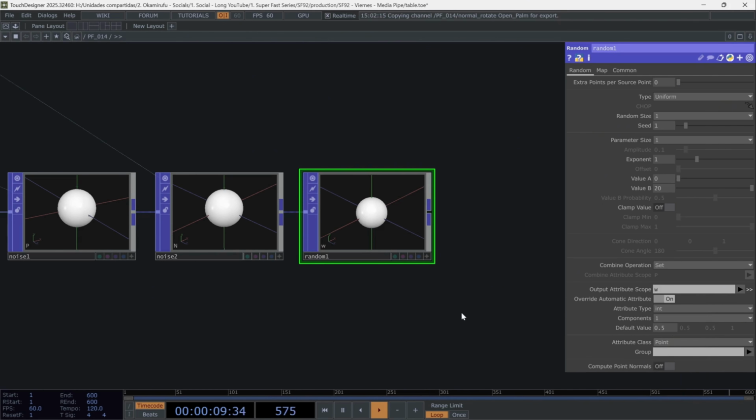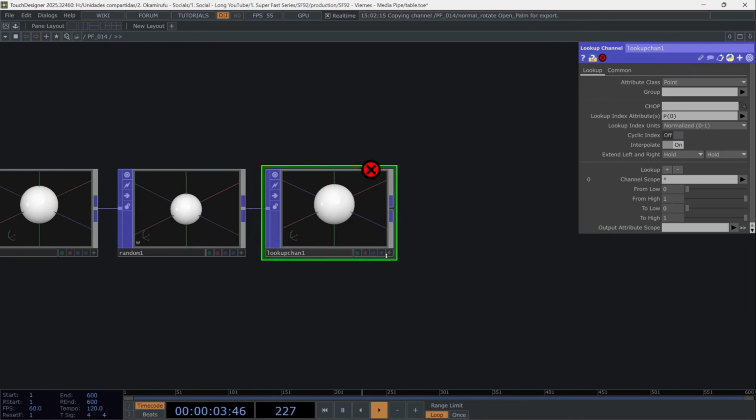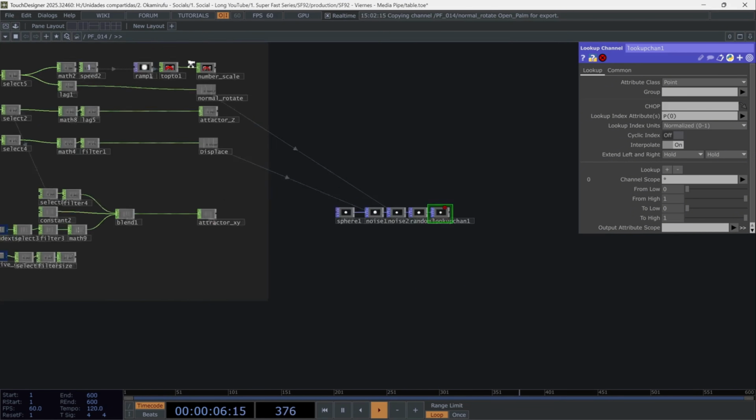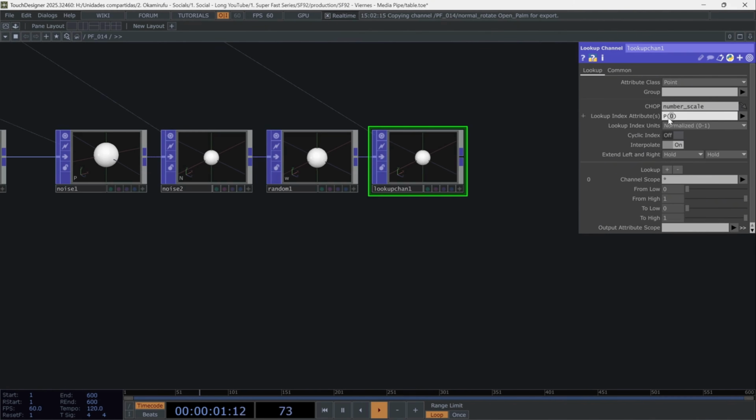Next, connect the random pop into a lookup channel pop. For the CHOP parameter, reference the number scale. Set the lookup index attributes to P2, and define your output attribute scope as scale.